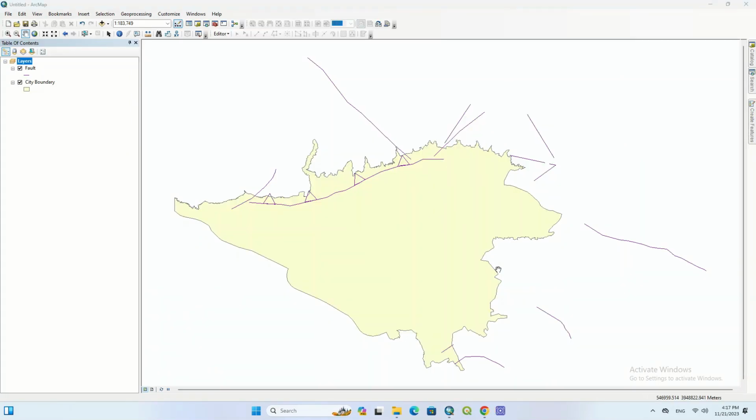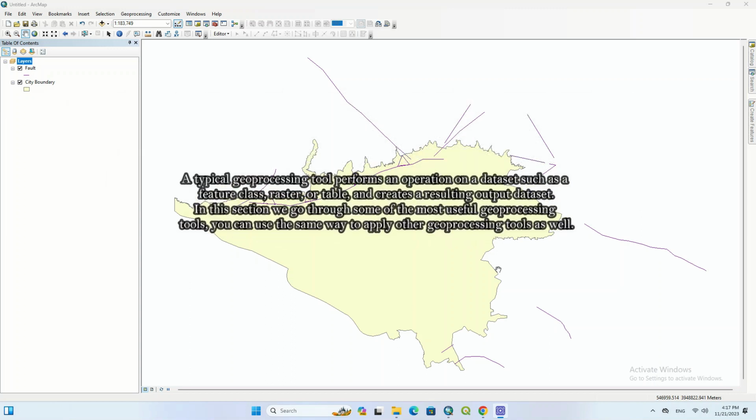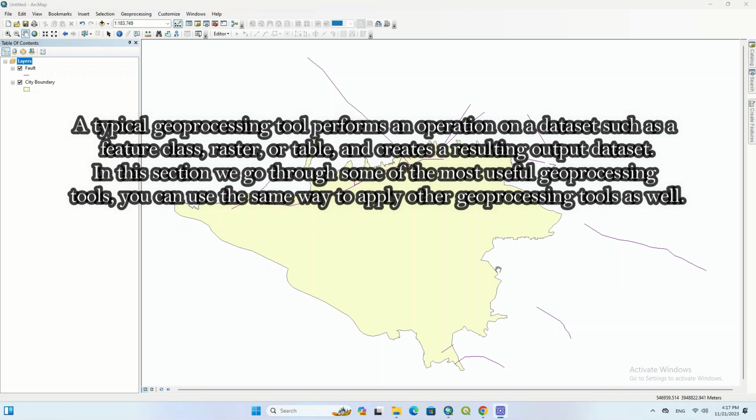In ArcGIS there are useful tools that are called Geoprocessing Tools. Geoprocessing is a framework and set of tools for processing geographic and related data. The comprehensive suite of geoprocessing tools can be used to perform spatial analysis or manage GIS data in an automated way. A typical geoprocessing tool performs an operation on a dataset such as a feature class, raster, or table, and creates a resulting output dataset.